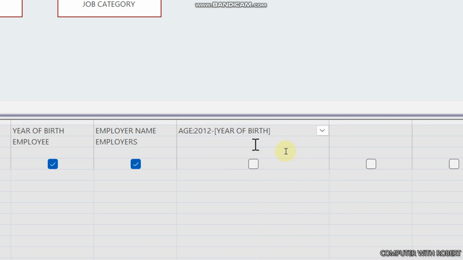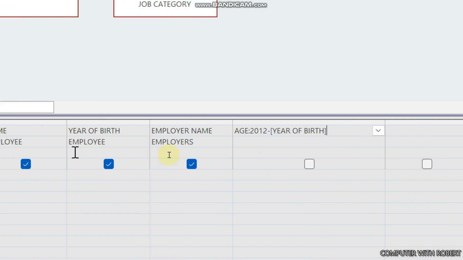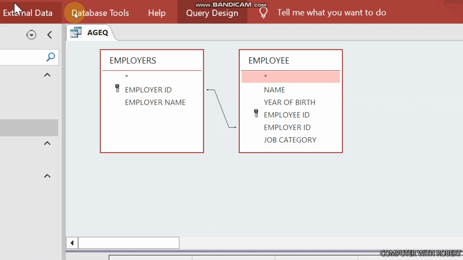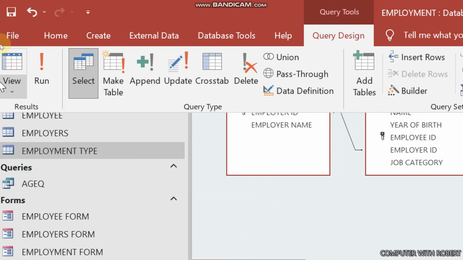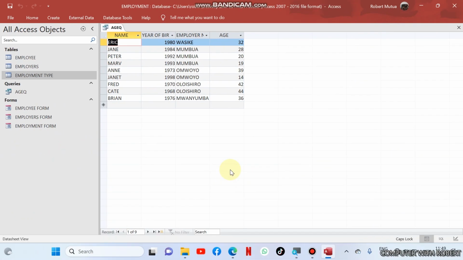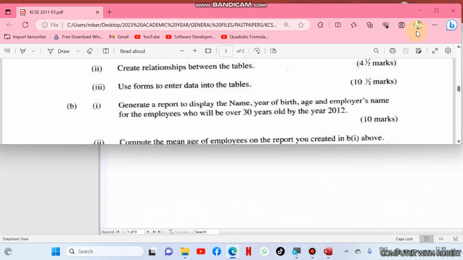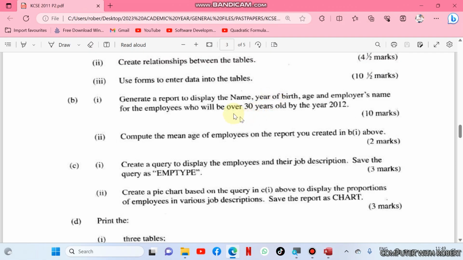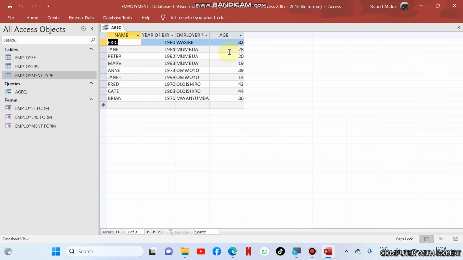You can see it right now. 2012 minus year of birth. This is the field year of birth. And then run our query, and you shall see their ages are here. But now, according to the question instructions, we need the data of people who will be over 30 years. So back again to our query, you can see we have Wasike, we have J, Eric, we have Anne, we have Fred, Kate, and Brian over 30 years.